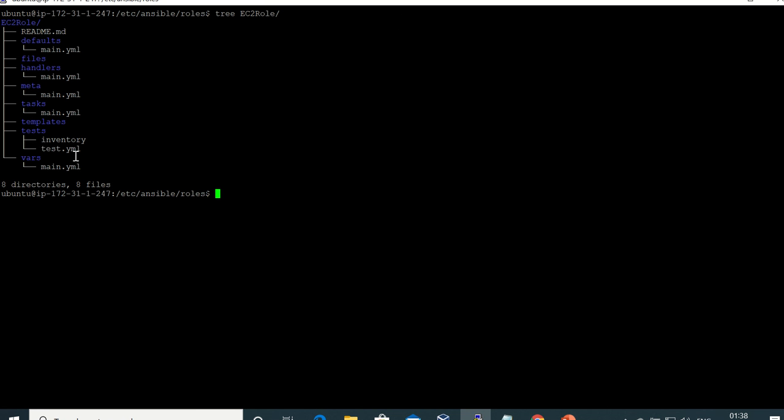Okay, so this was about roles, the very basic theory about how to create a role. In the next session we are going to see the role in action. I will show you how it exactly works, how to create the tasks within this role, create the handlers, and create files within this role. We are going to see all those details of roles in much more depth in our next session.